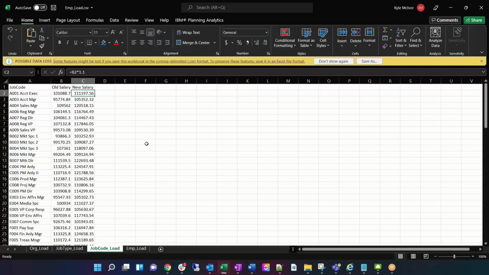And this load file that we're using here, this job code load file, just has all the job codes, the old salary, which is really the current salary, and then the new salary is just a 10% increase, just to show a difference for people.